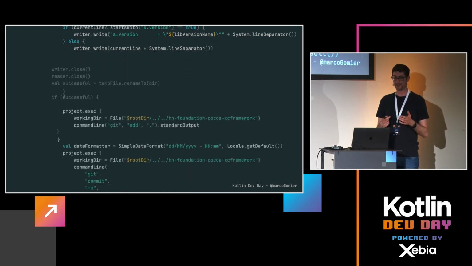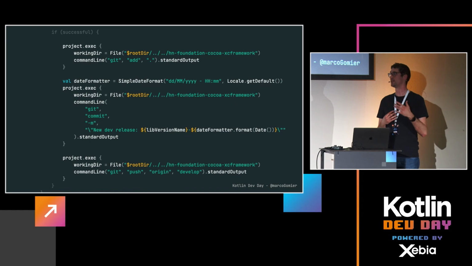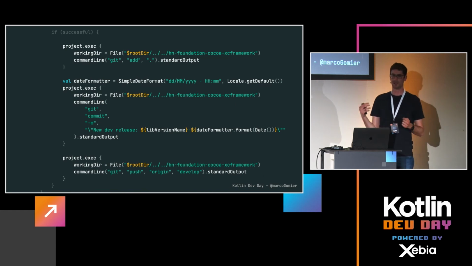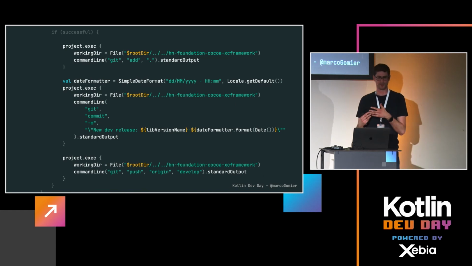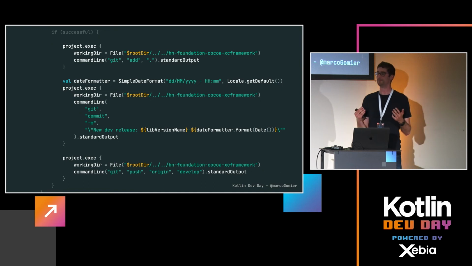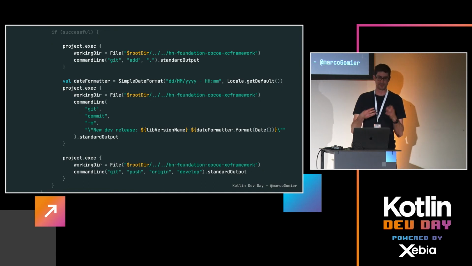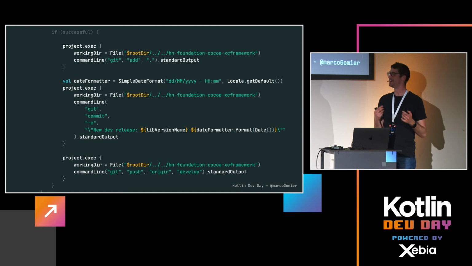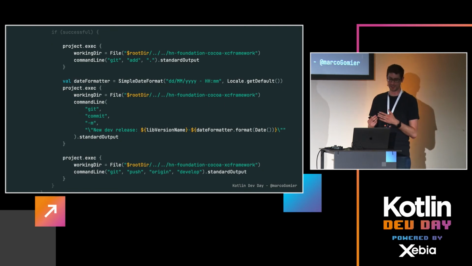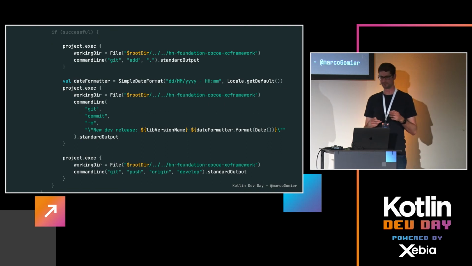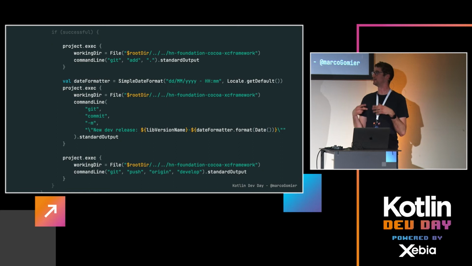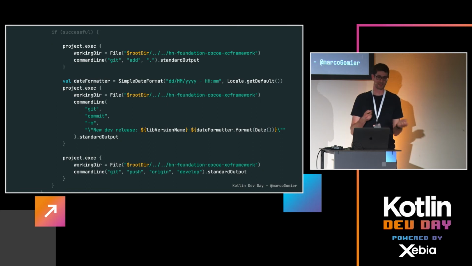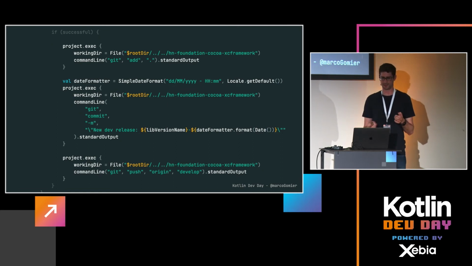And after that, it just commits the new version on the CocoaPods repository with a standard commit message with a timestamp, because maybe I want to find which version is not working, and then it just pushes everything to develop. And after publishing it, I can grab it from Xcode very easily.